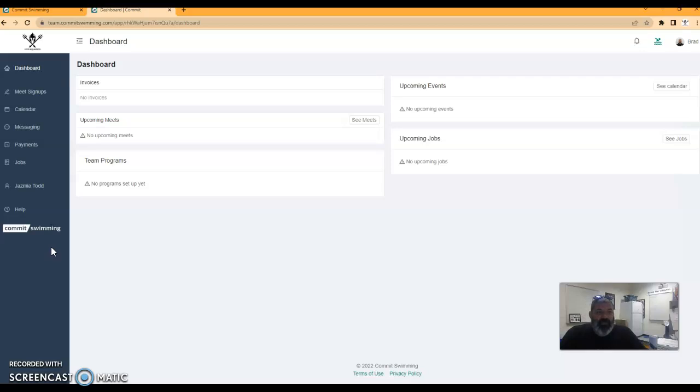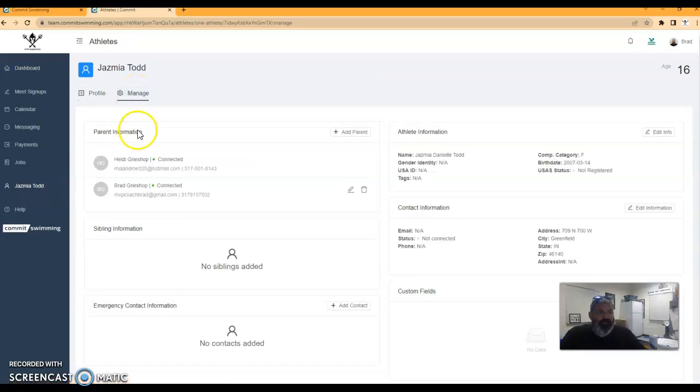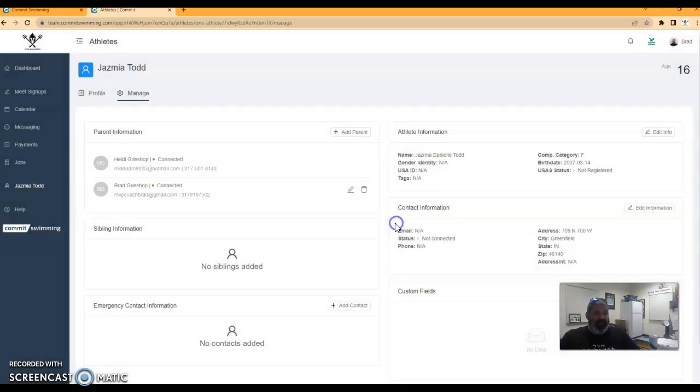So how to add that other login, what you're going to do is select your swimmer's name. You want to go to Manage. And then you can see here my wife and I are already connected to our daughter's account. But to add that other parent, you need to click Add Parent. Just fill in each box, their first name, last name, email, phone. Select Create.